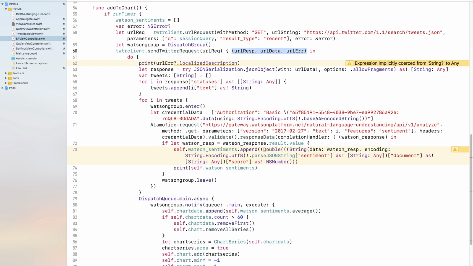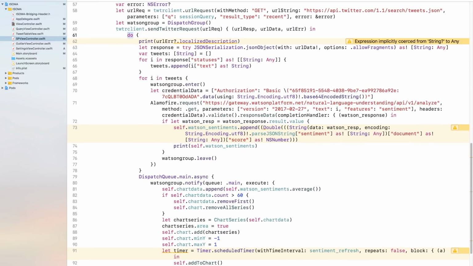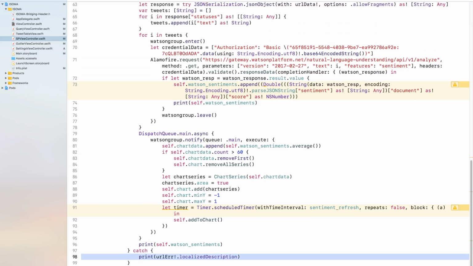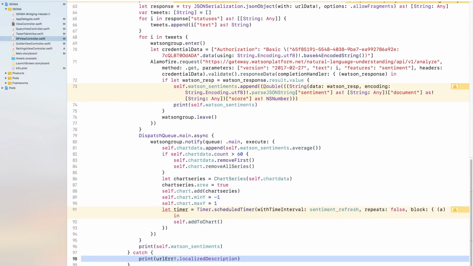In this case, I look for the URL response, the data passed by it, and the error just in case there is one. And then we begin the completion handler. So I have a do statement here. Now, if all the operations within this do statement are successful, then, well, good. If they are not, however, I will print out the error's localized description, which is basically a user-friendly version of the error.